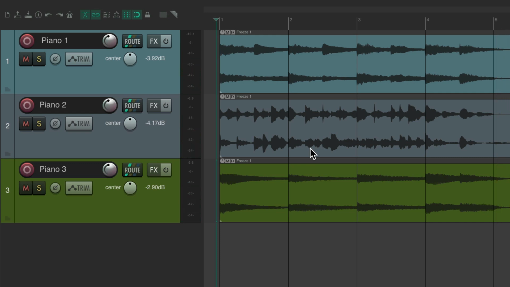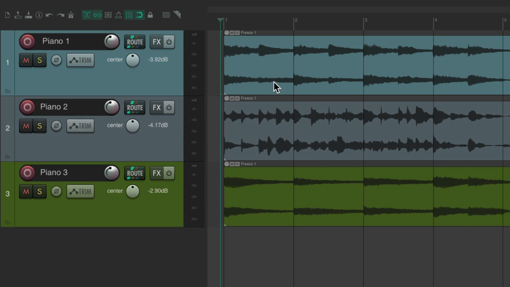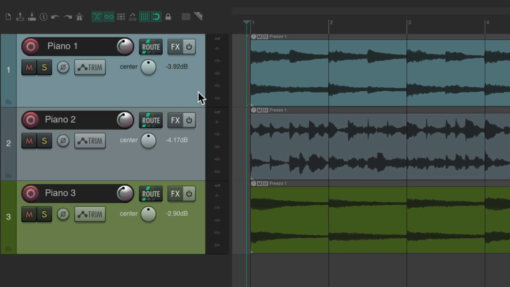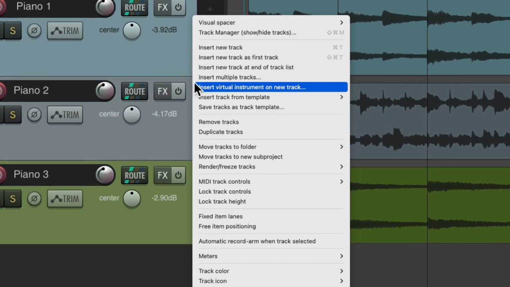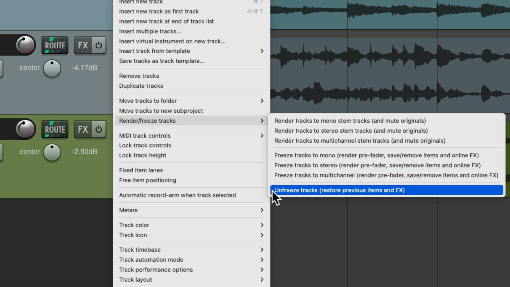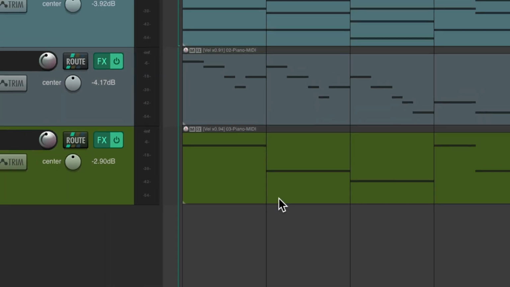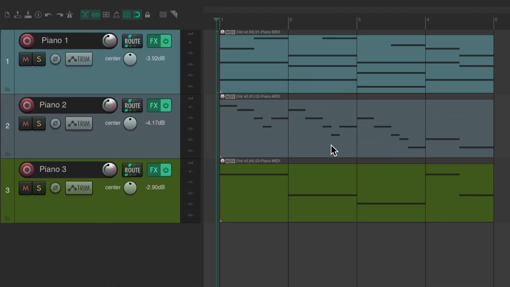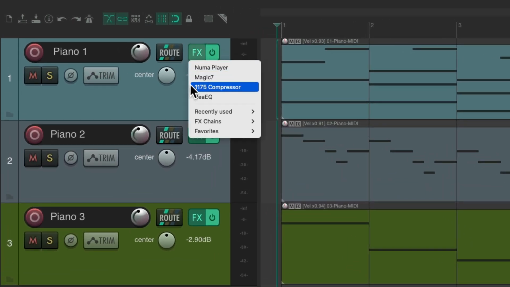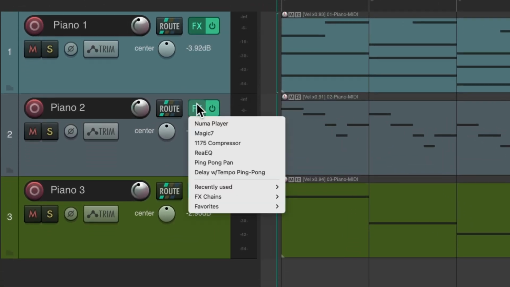But if you want to retweak any of those effects later, we can select the tracks again and right-click, go to that same menu, and choose Unfreeze Tracks. And that puts it all back exactly the way it was before. We can see we still have our effects on these tracks.